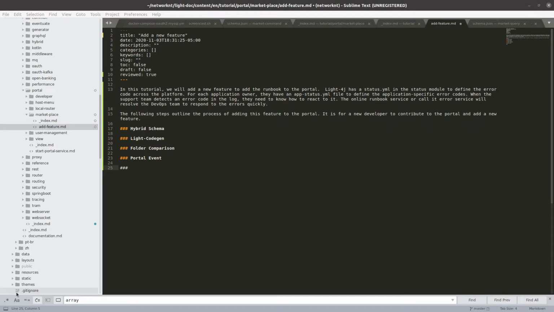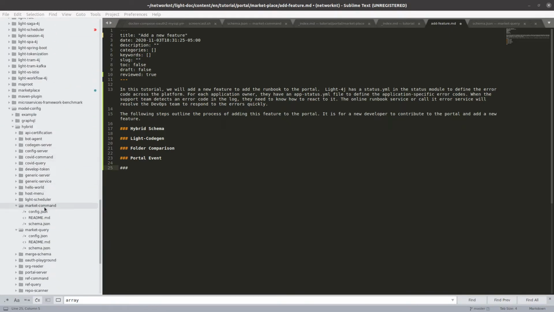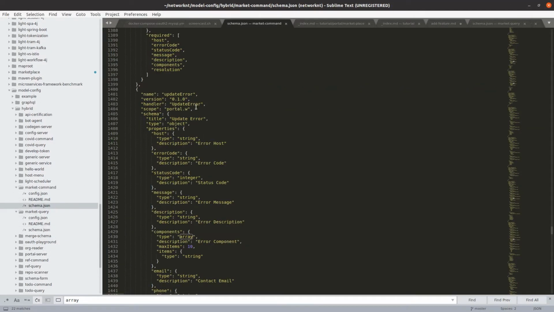But since we are working on a distributed system, one application might have numerous services as part of it, and all the error codes coming from different locations. So it's easier if we manage them in the same marketplace from Light Portal. Let's see how we add this to the marketplace. Within the model config repository, we have a market command and we have a market query. First, let's take a look at the schema definition we put here.